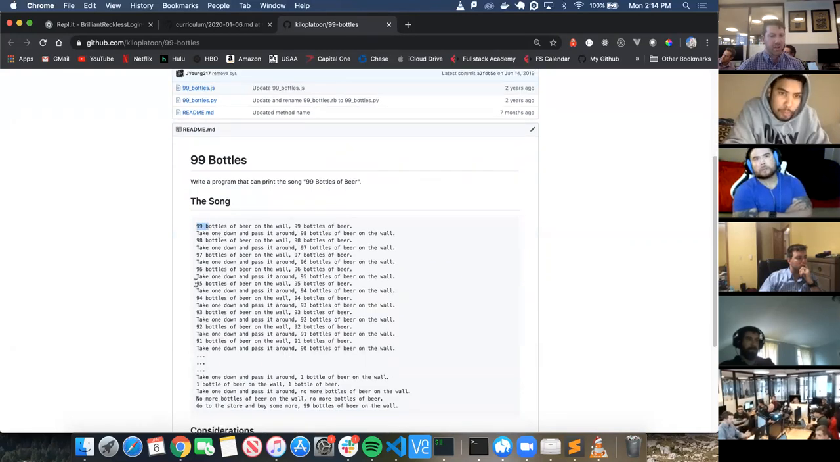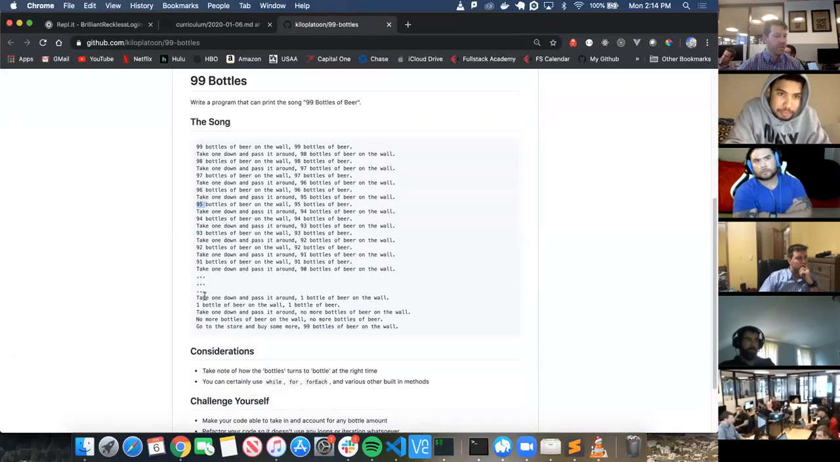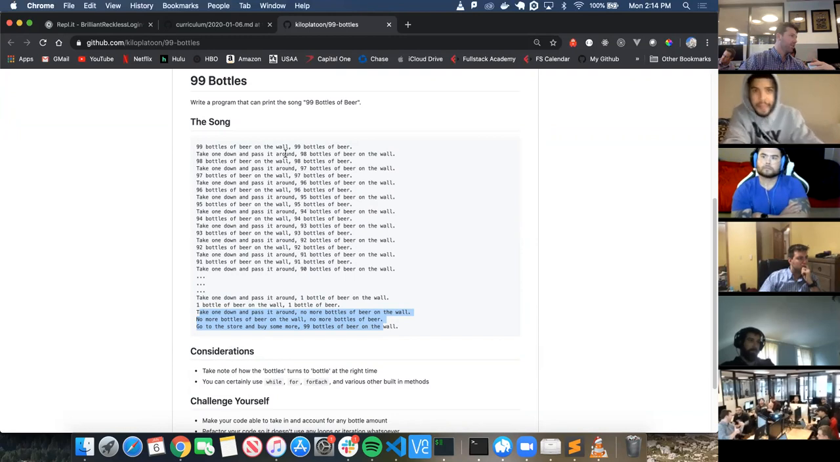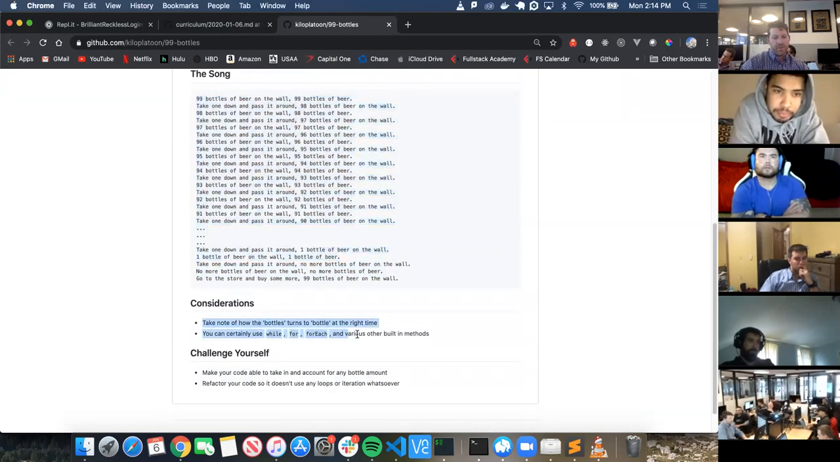It's supposed to log and decrement: 95, 94, 93, all the way down. It's all the same essentially until you get down to the last one. So you take one down, pass it around, one bottle. The syntax is actually different; it's not plural like the ones up here. So write a program that logs, decrementing all the way down to 0, and sings the 99 bottle song.